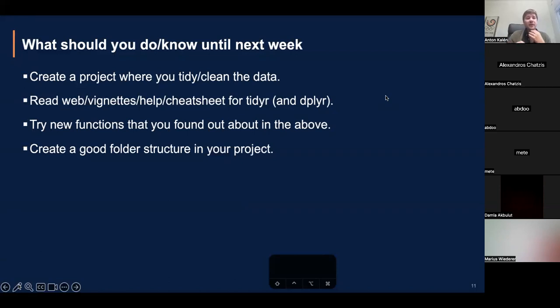Time to finish up. So what should you do? What should you know until next week? You should go through, create a project where you have data that you need to tidy up or clean. So pivot, try the pivot longer, try the pivot wider, try the pivot longer to create several columns, try to join data. So you have two different data sets that you join together. Go in, read the web page, read the vignettes or articles, read the help pages for the tidyr and the dplyr, maybe the readr if you want to see more details there also.